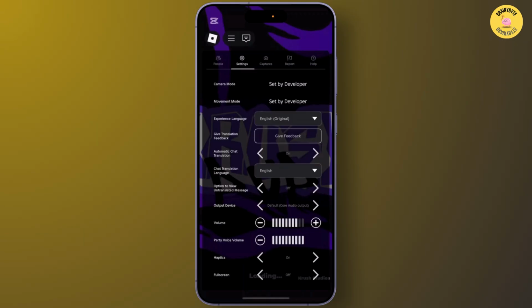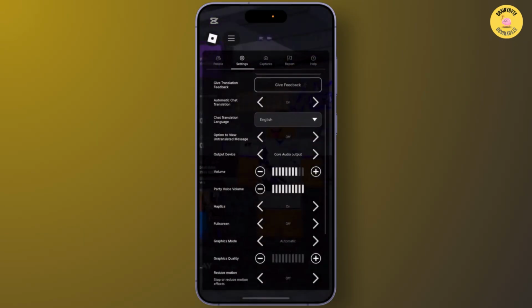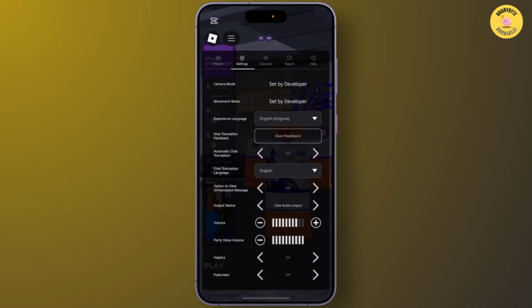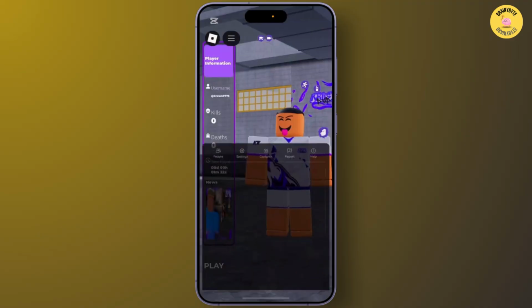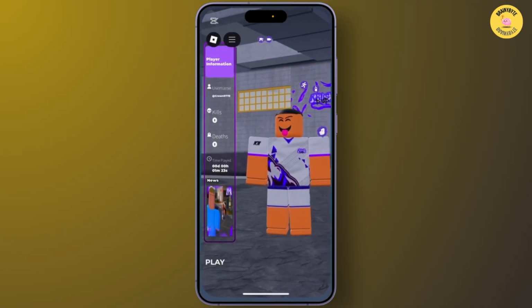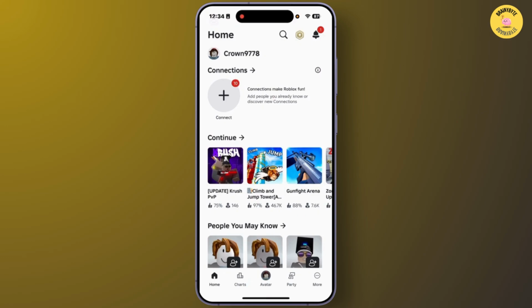After you tap on that camera mode, if you are able to find an option like shift, simply tap on that shift option. After you tap on that, you'll be able to lock your camera in third person while moving. This will fully depend on whether the developer allows it for that game. Simply after you find that, you'll be able to turn on or enable shift lock on Roblox Mobile.